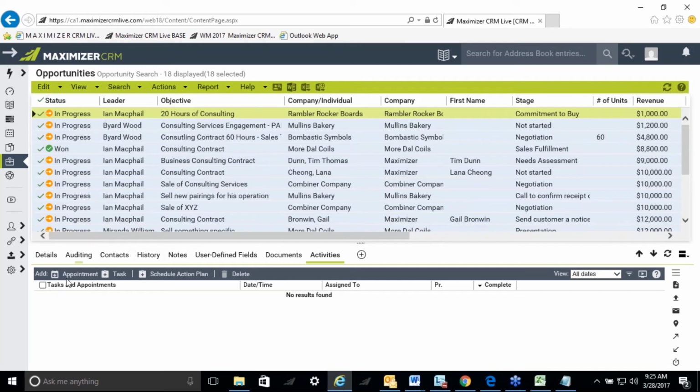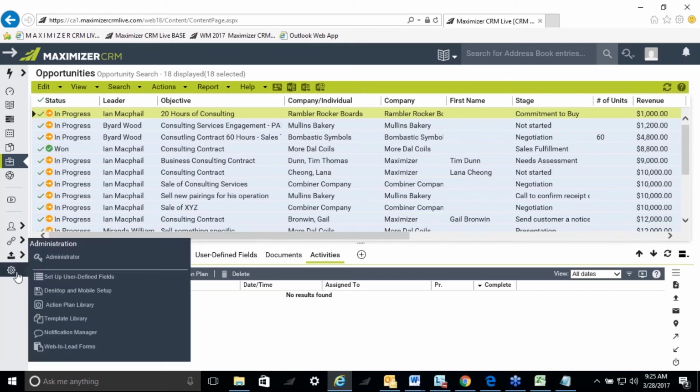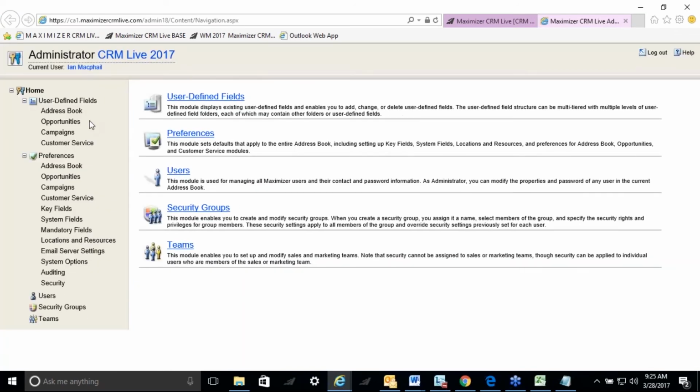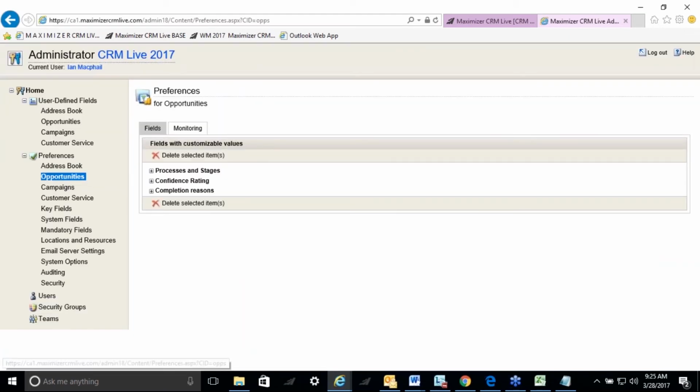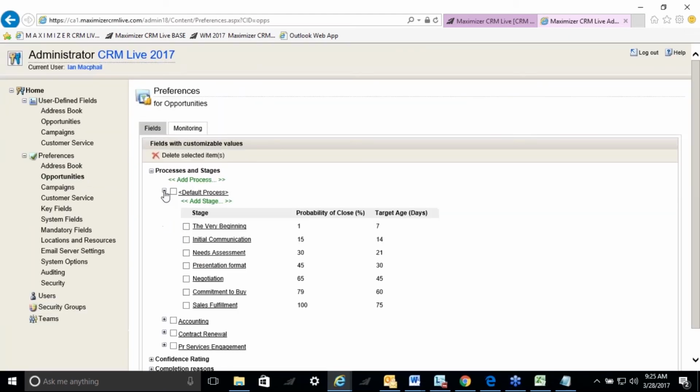I'm going to create an opportunity in a second, a new one. All this can be defined in the administrator. So if we jump back over here and we look at our preferences for opportunities, click on opportunities here, and we've got our processes. So let's say you have a sales team and you always want them to establish an understanding of the business need.